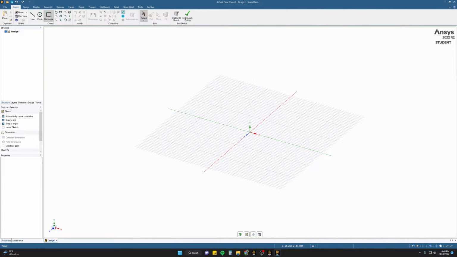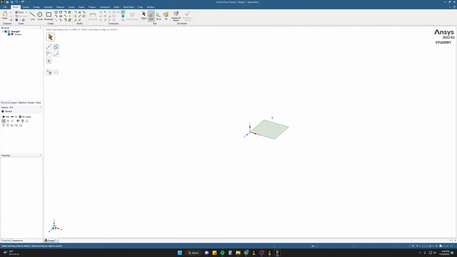To do this, we're going to start by creating the chip. So we'll select the rectangle tool. We'll lock it in at the origin and we'll make the chip 10 by 10 millimeters. We can pull this to give it height by clicking the Pull tool or pressing P on the keyboard. And we'll pull that up 1 millimeter.